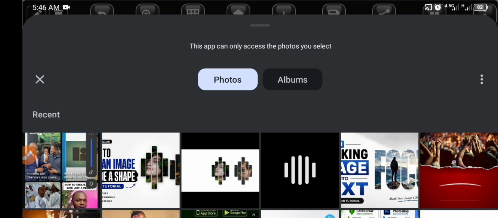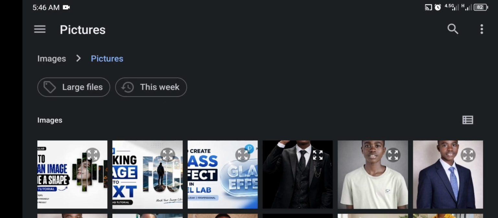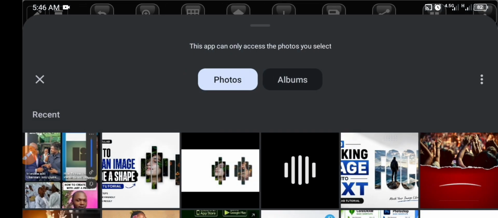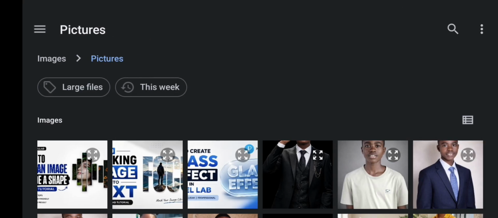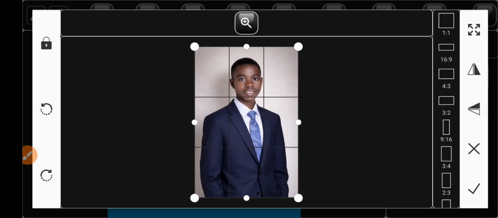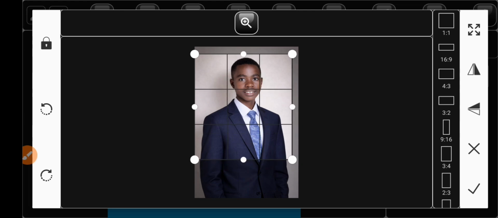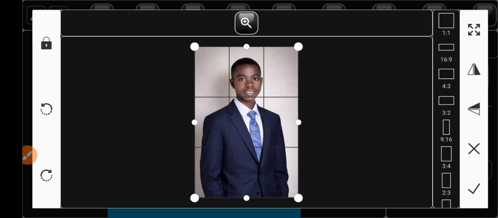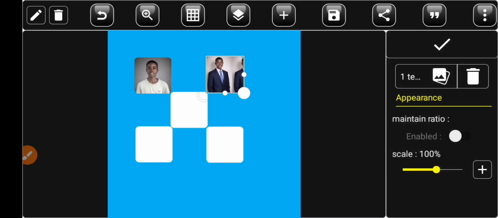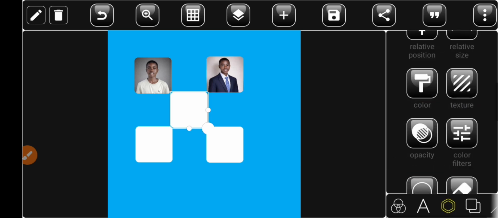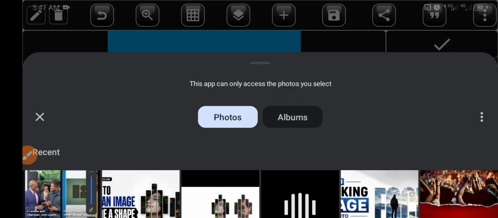Let me add the second one again. Maybe I will just add one more and remove the other shape. Add another one. You can crop it the way you want it to be so that it will align with the shape based on the shape you created. Look at this one, you are seeing part of the other side. Then I reduce the scale, and it has entered.